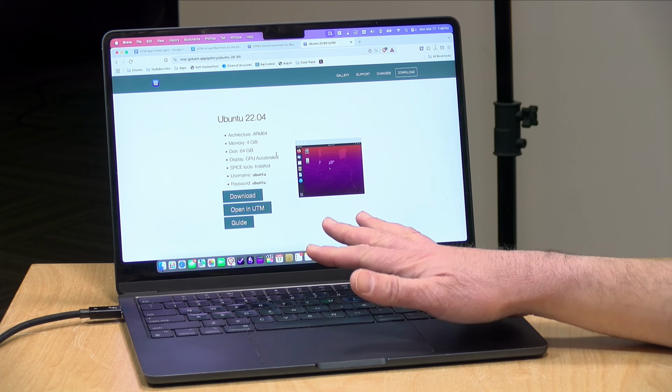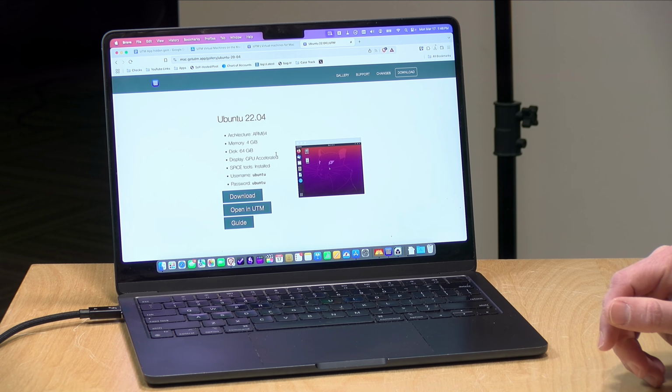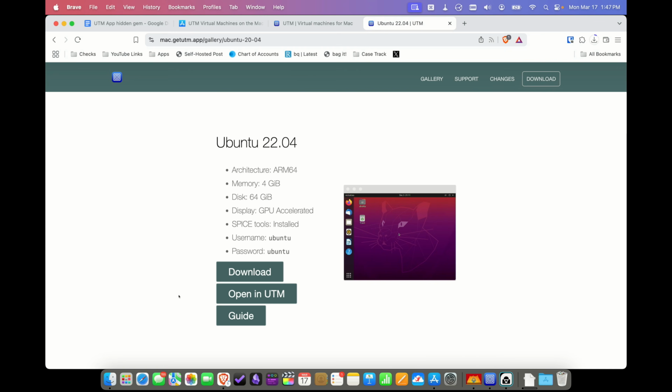Now, these are rather large files. You do have to wait for them to download, a couple gigabytes in size. But there is really no installation required. You can add more RAM or processor cores when you configure everything. And if you just want to get started quickly, this is a great way to do it.